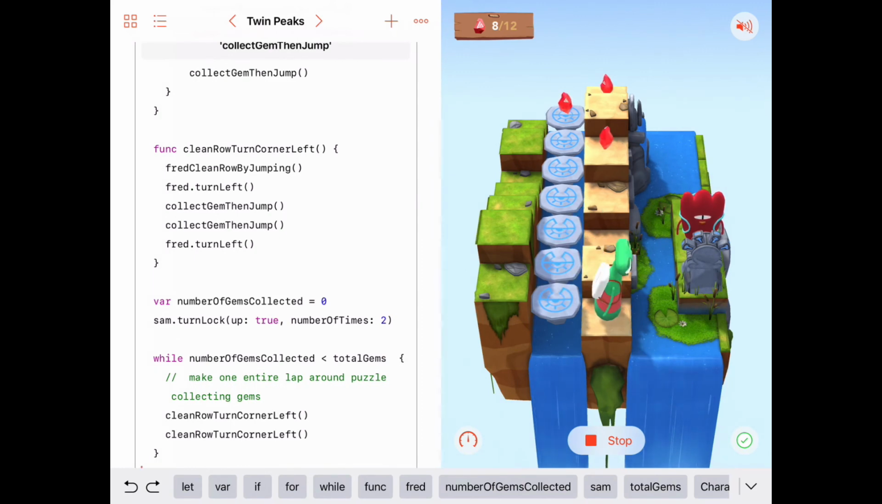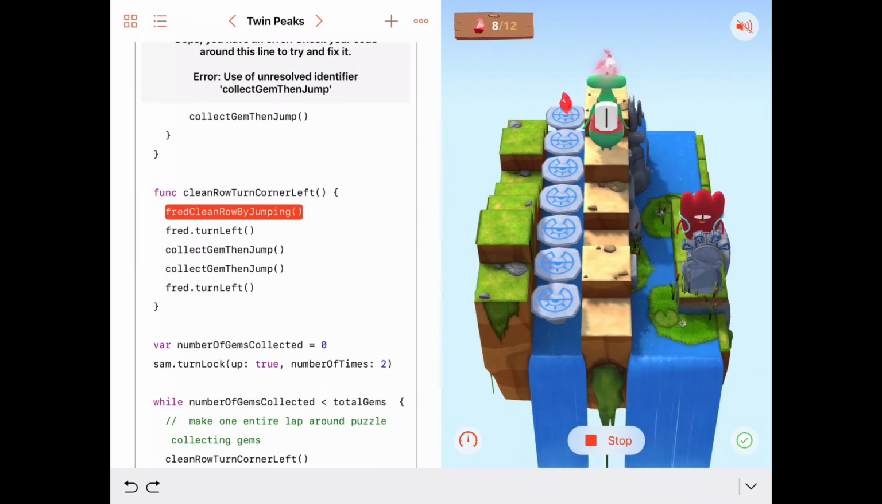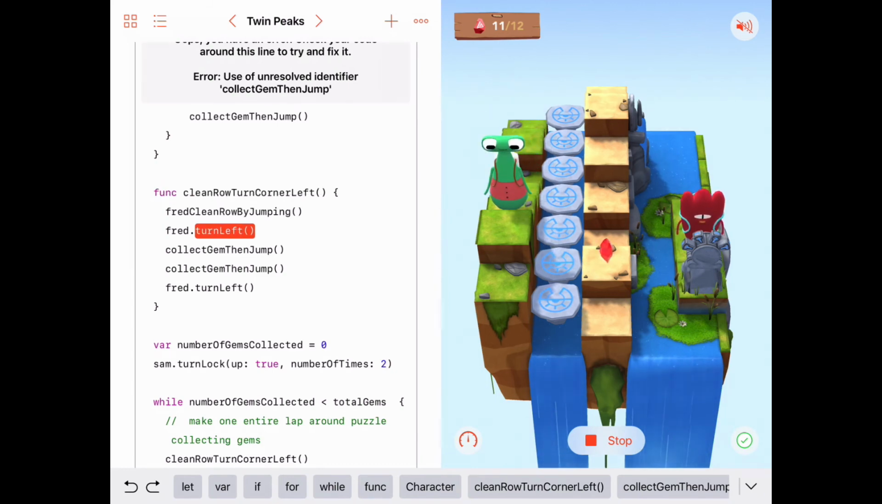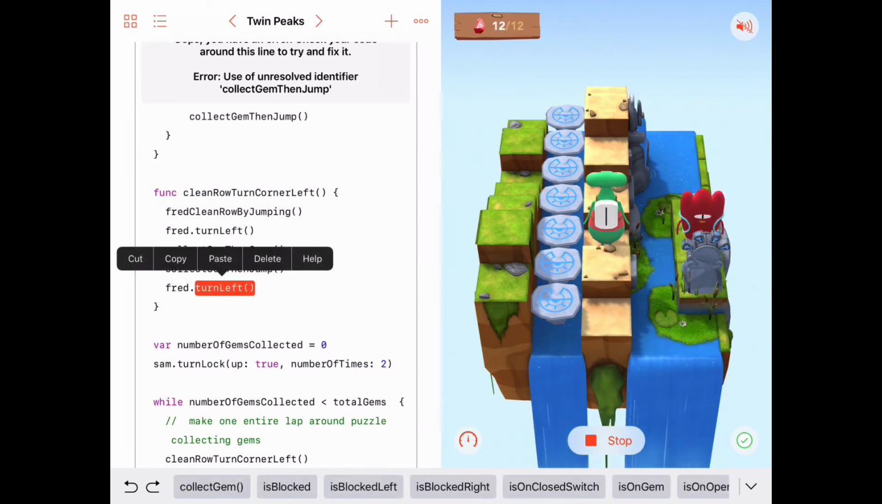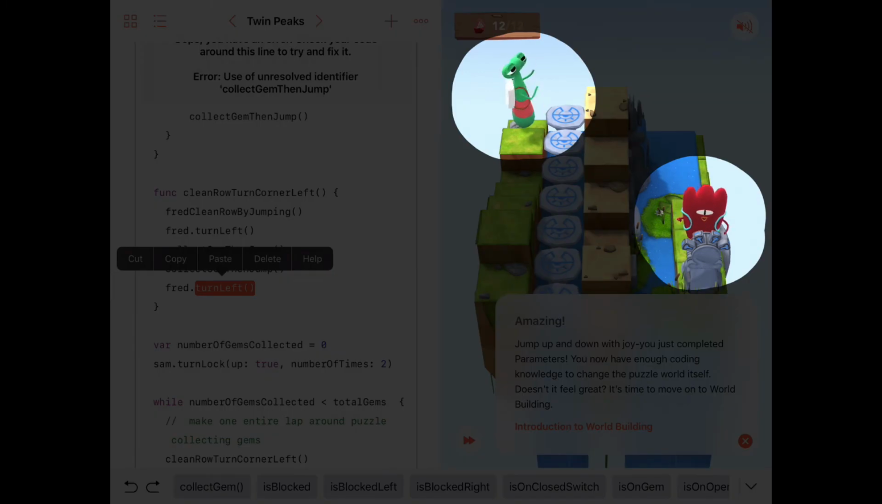But now, inside clean row and turn corner to the left, this function, we have another function called clean up a row by jumping, which just handles a single row. And then the part where we turn the corner to the left is just a turn left, collect gem then jump, collect then jump, then jump, and then turn left. He's almost done. He just got his 12th gem. So when he gets to the end of this row, in the while loop will check, do you have all your gems? And we do.